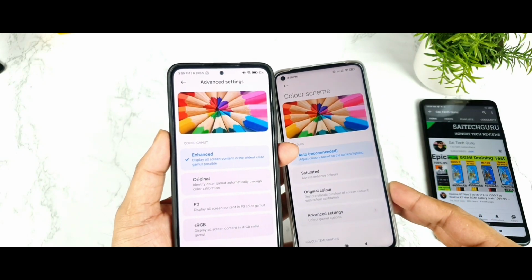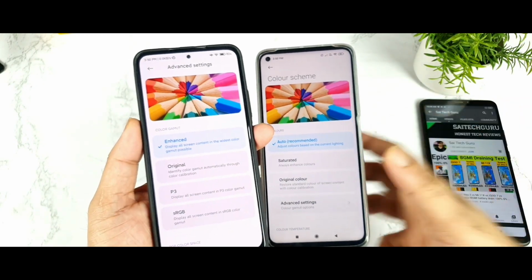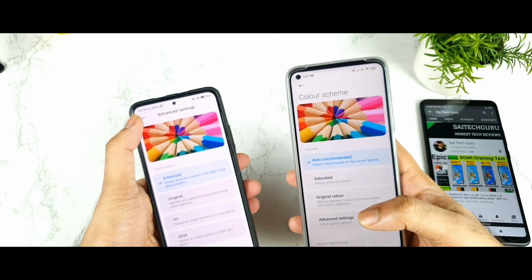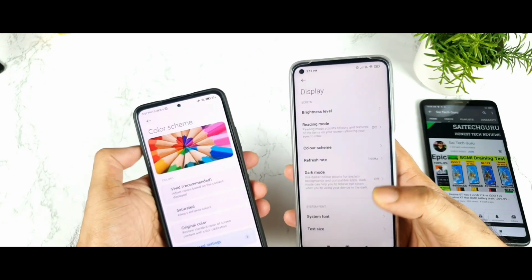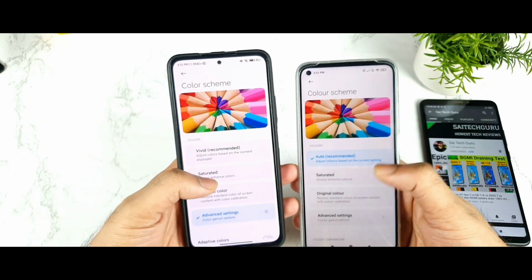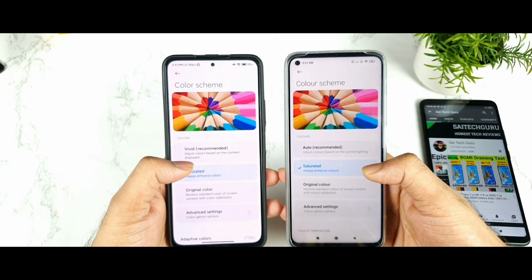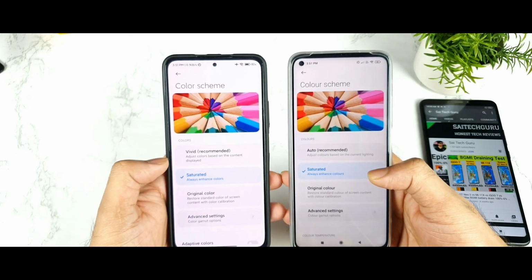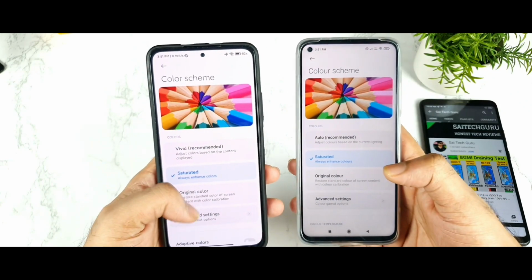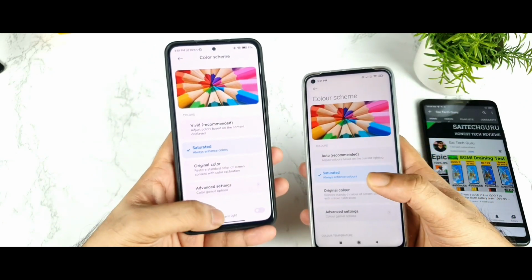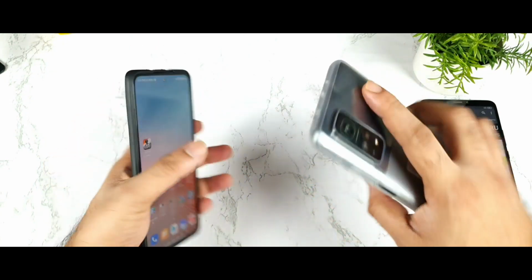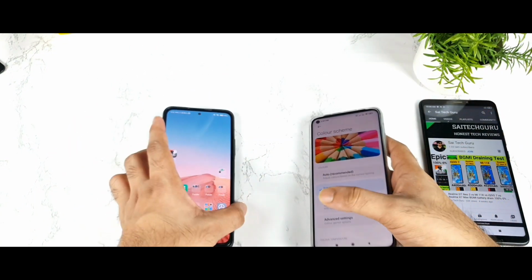As you can clearly see, friends, now I'll use the exact same setting on both phones just for demonstration purposes. Let me go to the color scheme and select the saturated mode. Both phones have similar options. Let's see how the display experience is with this saturated setting: the Super AMOLED E4 type panel versus the IPS LCD panel of the Mi 10T device.